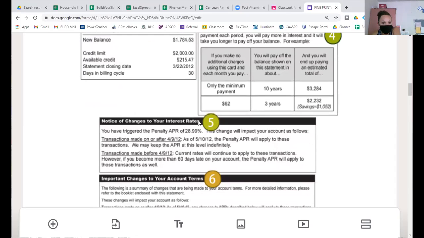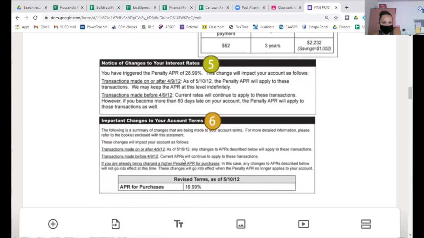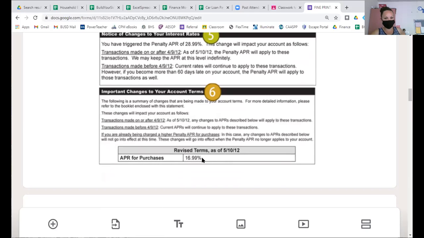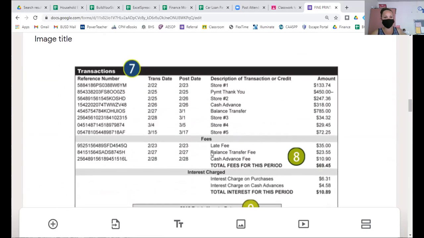Notice of changes to your interest rate: you've triggered the penalty. This is how it's impacted. So transactions made after this date, as of May 10th, this is the penalty APR. Transactions made before keep the previous terms. Important changes: this might not always be on there. You hope to never see this on your credit card, because that means you failed to live up to their terms and they're raising your interest rate. Important changes, revised terms as of here. There's your APR. It keeps going.